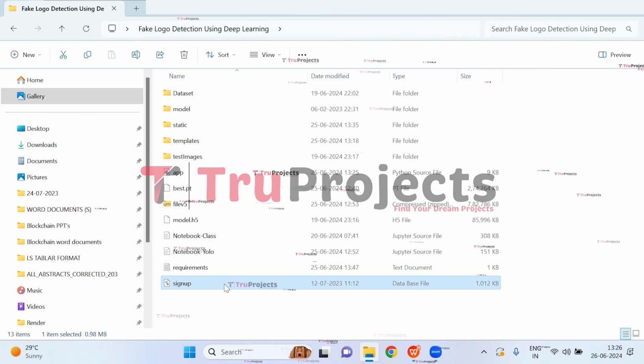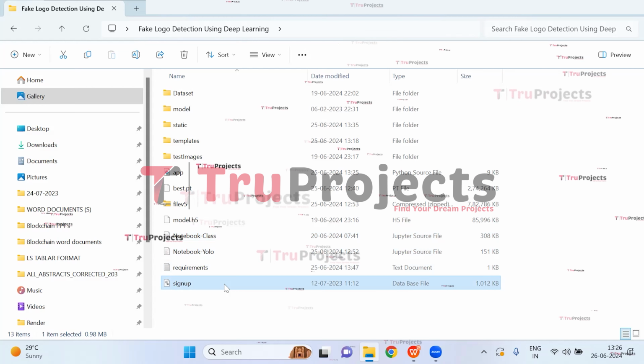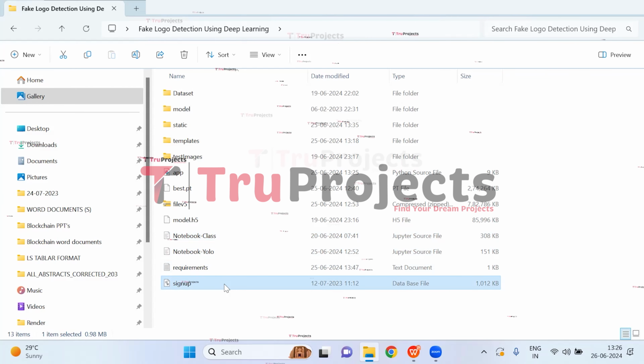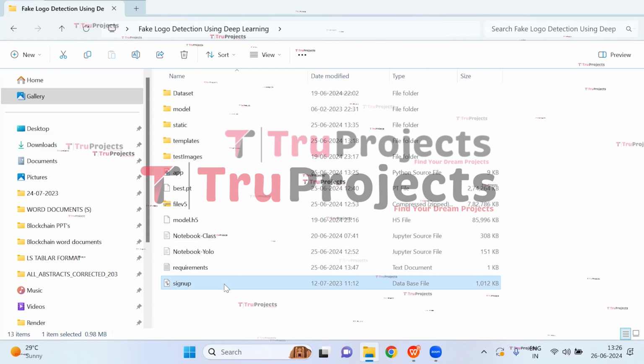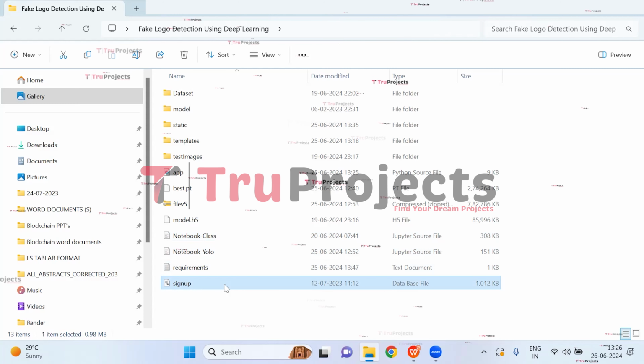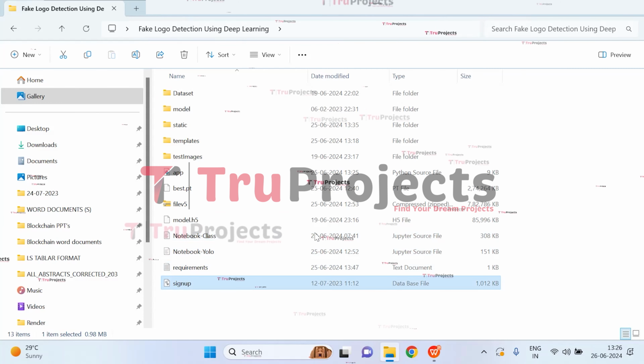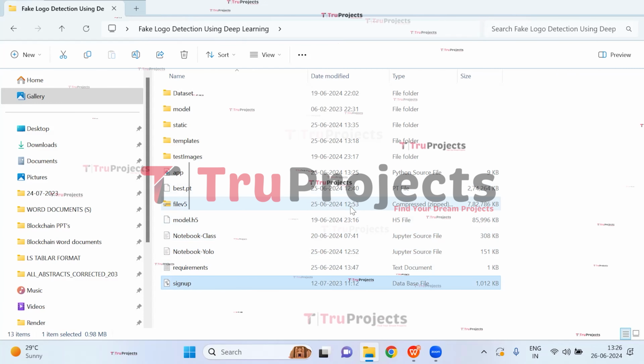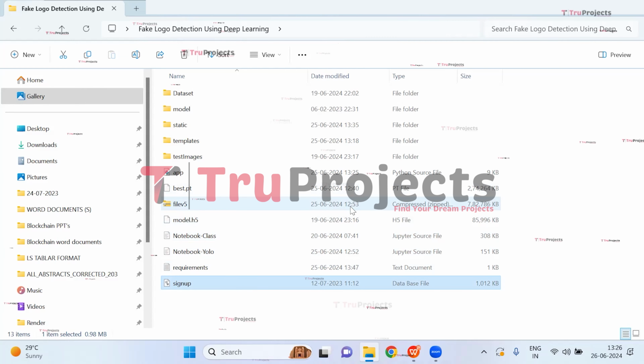And this is the signup.db file. This file is the database file used to store user information. It stores information like user signup details. So this is about the code folder.